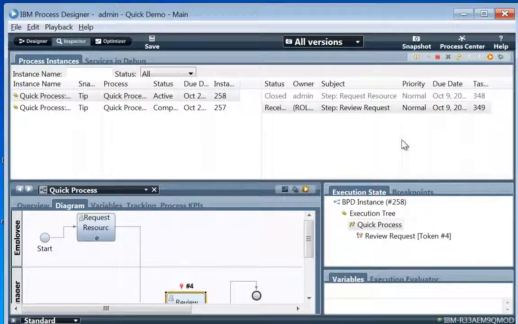In the next set of demonstrations, I'm going to show you how to generate reports and some of the things that we can do with this process.